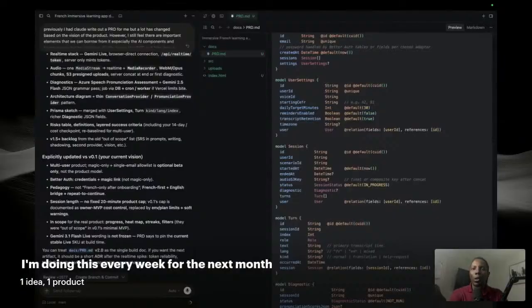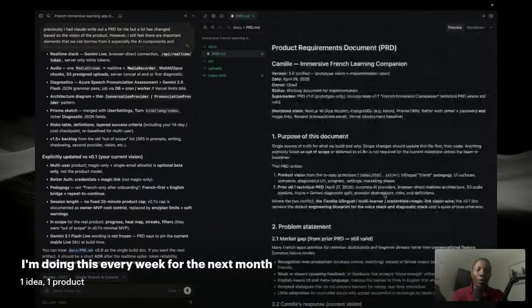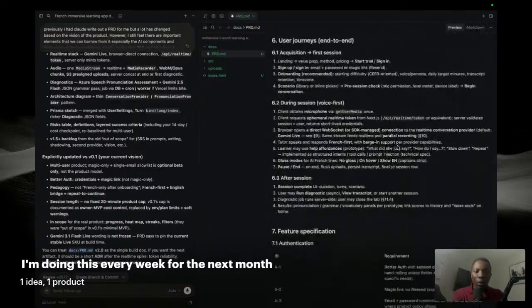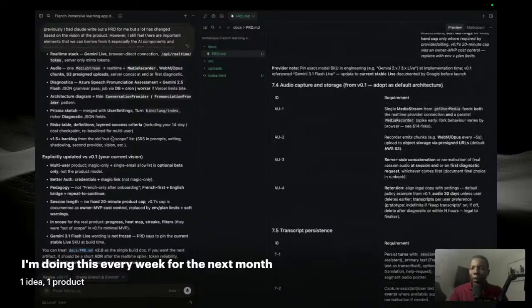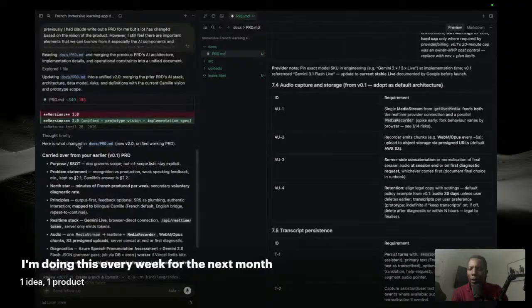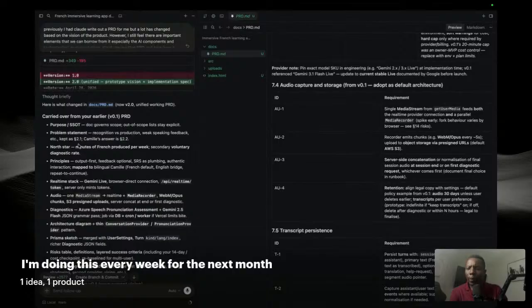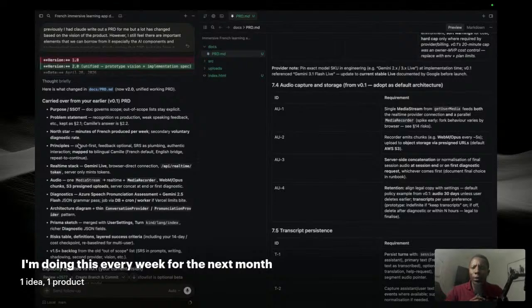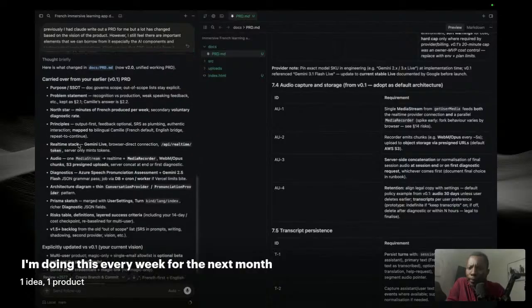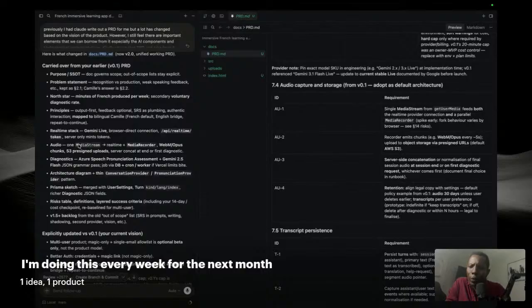Okay, so let's keep going. Now it has created the updated PRD. Seems to be a long document, but let's see the summary. Carried over from your earlier PRD: the purpose, scope, out of scope. Then problem statements: recognition versus production, weak speaking feedback. Not the minutes of French produced per week. Principle: output first, feedback optional.